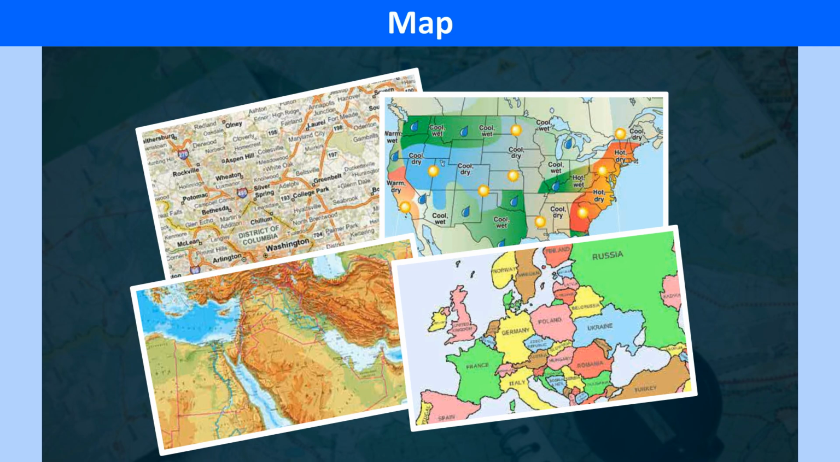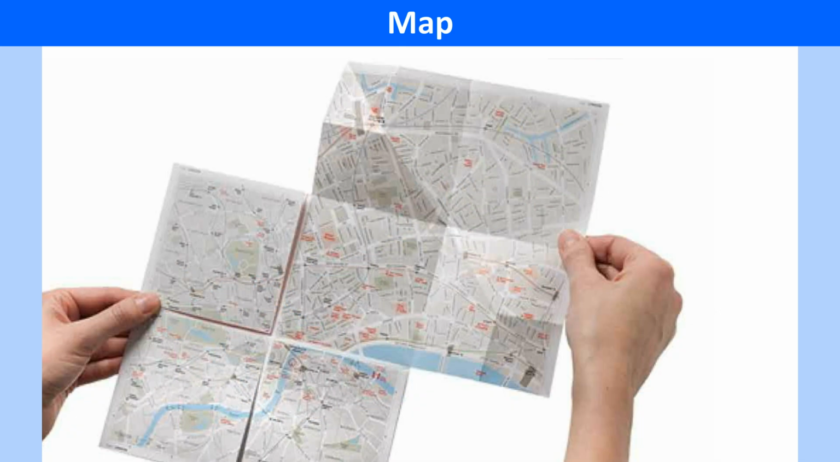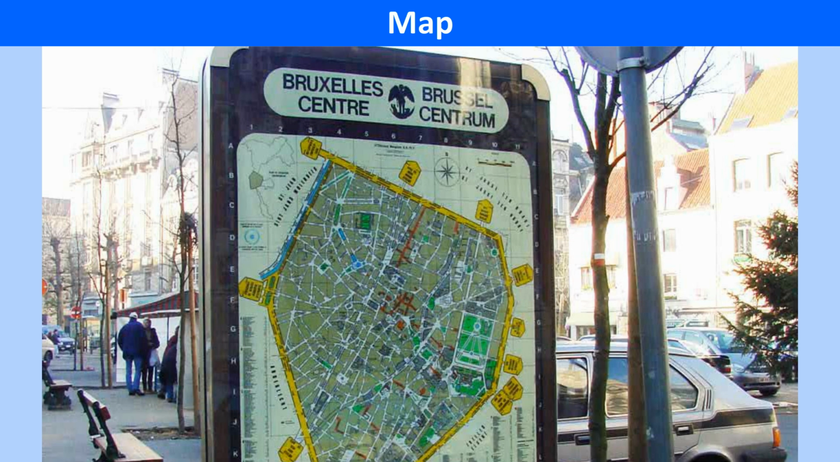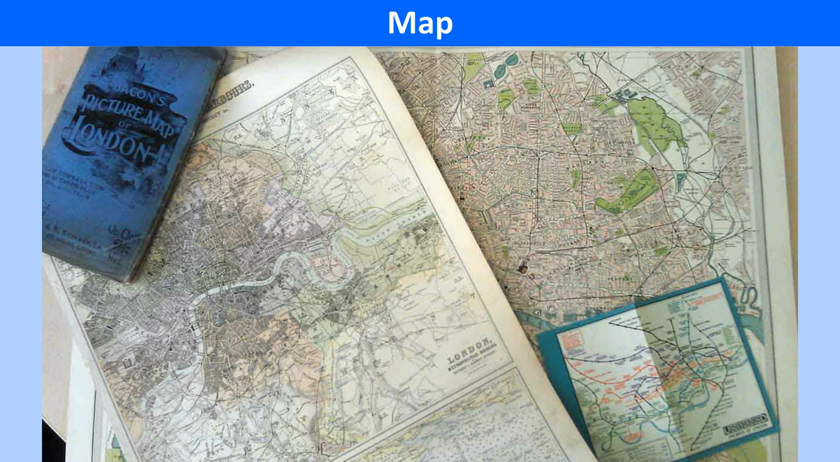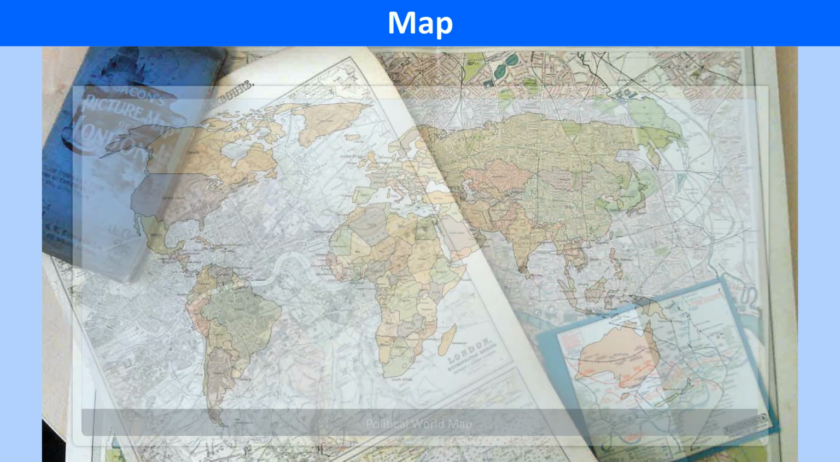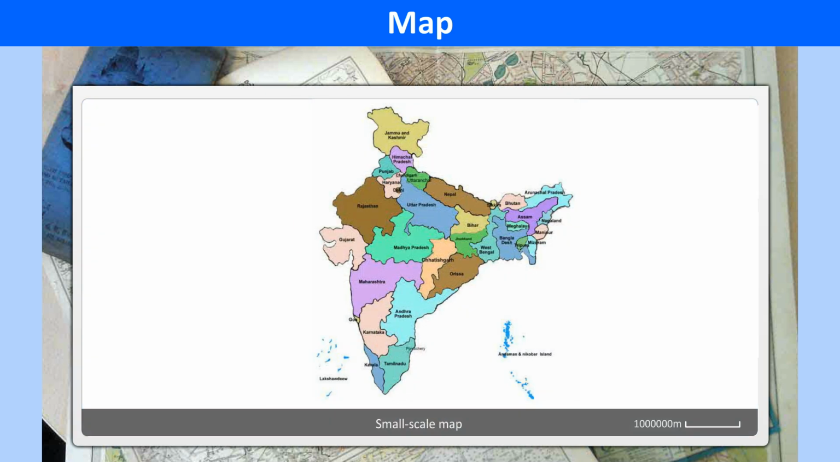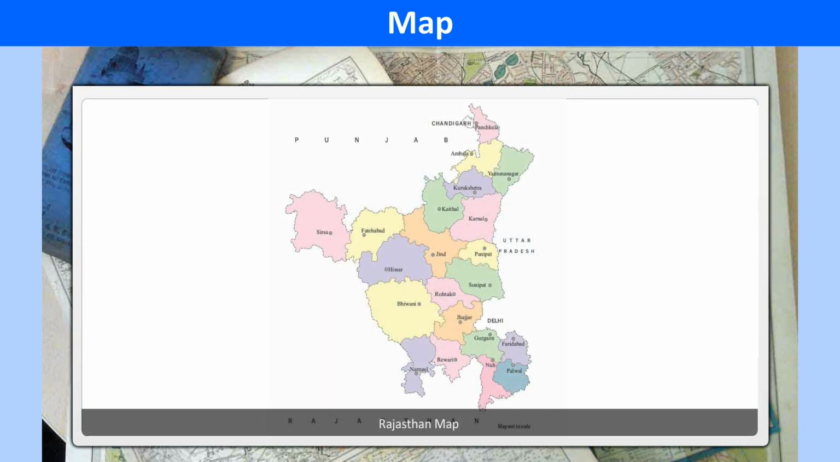Map. A map is a representation of the Earth's surface or a part of it on a flat surface drawn according to a scale. It can be drawn on a piece of paper, a board, or a wall. Maps are made in different sizes and can show any place on the Earth. For example, we can make maps of the whole world, a country, a city, or even a village.